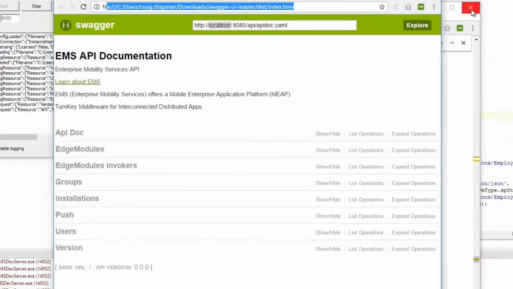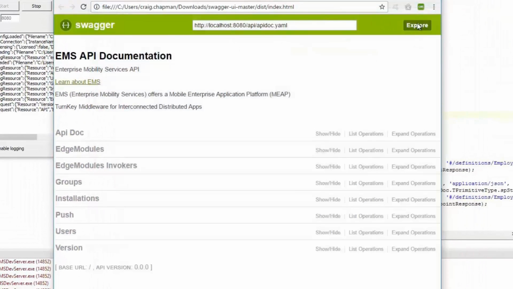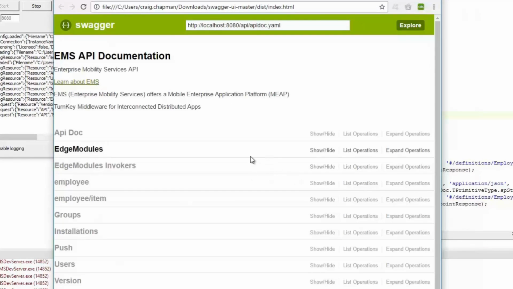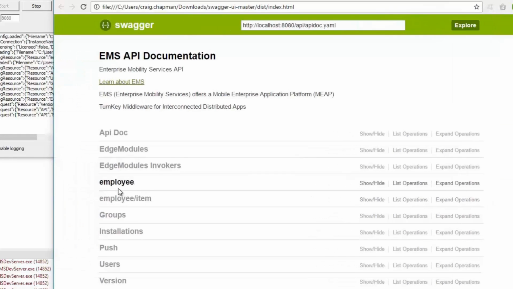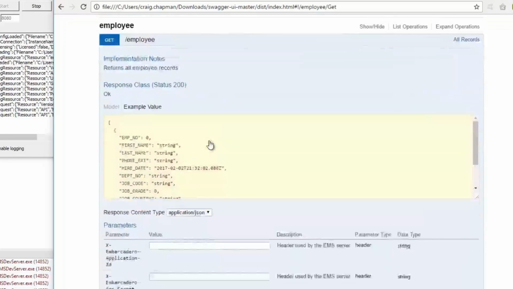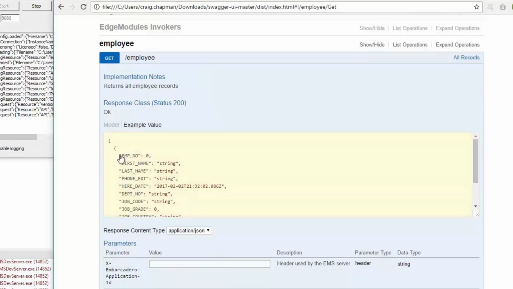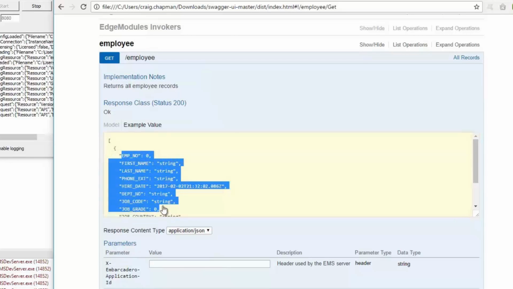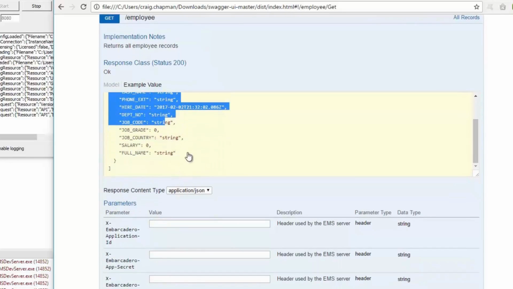So I still have this document open. Let's go ahead and hit Explore again to refresh it. And we can see now that we have an employee endpoint added to our document. So I'm going to go ahead and take a look inside the employee endpoint here, and I can see that we have one get method. If we go take a look under the get method, we actually have an example of what a return record should look like from this method.